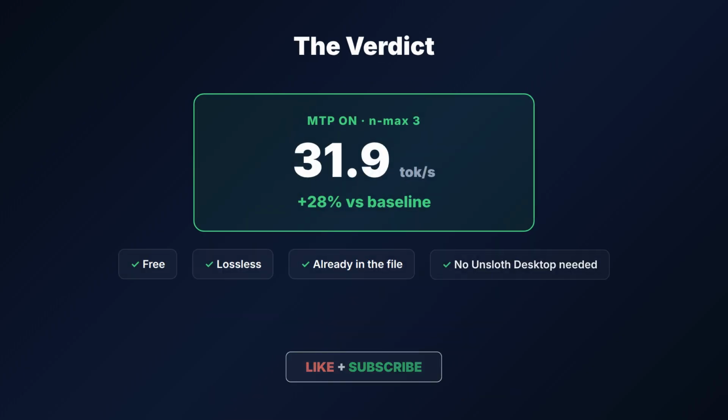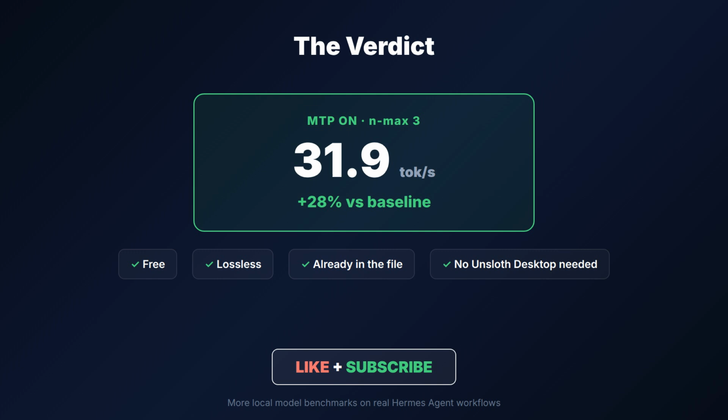So here is the call. Turn MTP on today, on every machine where the model already fits, because it is free, it is lossless, and it is sitting in the file you already downloaded. On my AMD R9700 with Hermes Agent, that is 24.9 to 31.9 tokens a second, a 28% speed up from one flag. But measure the draft length on your own hardware, because the number that works for me might not be the number that works for you.